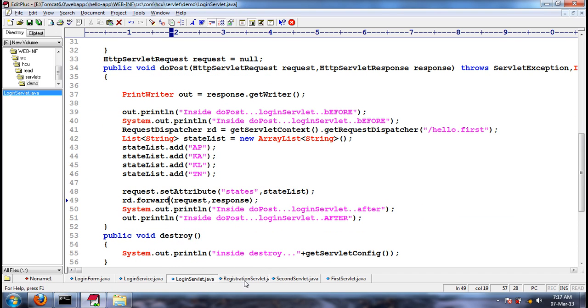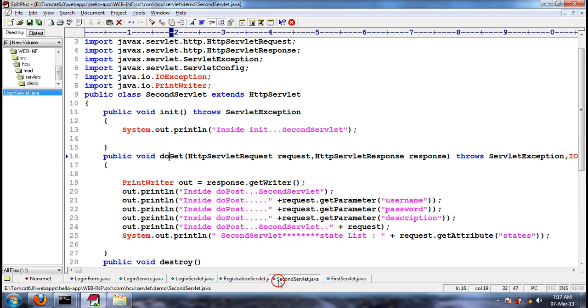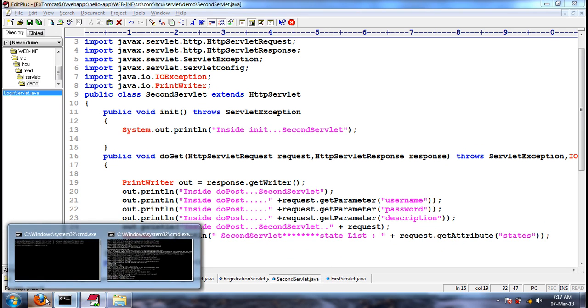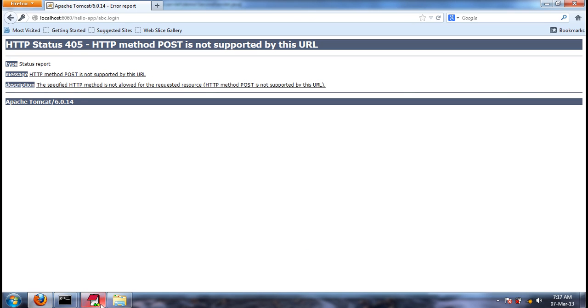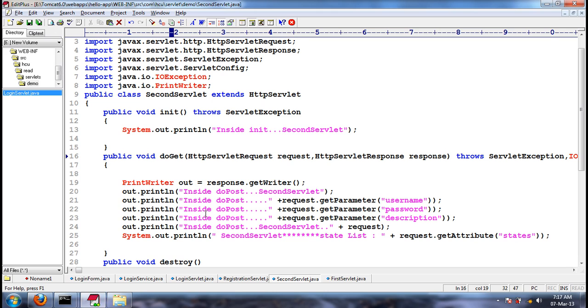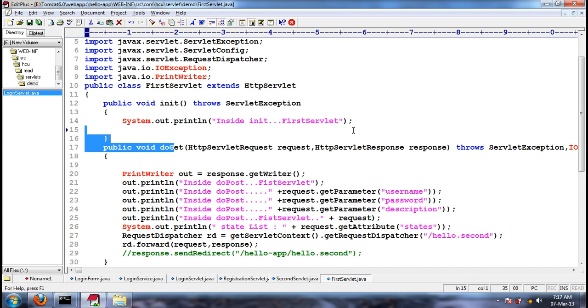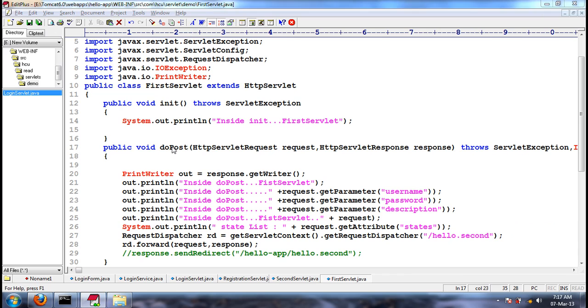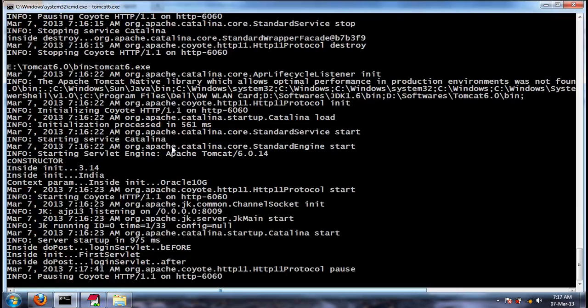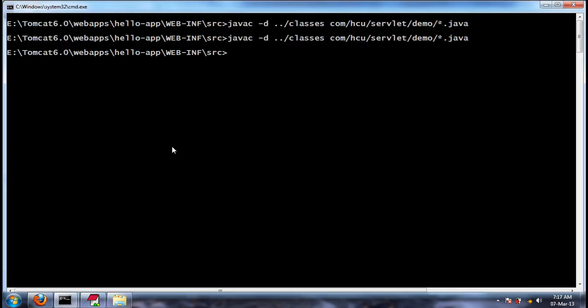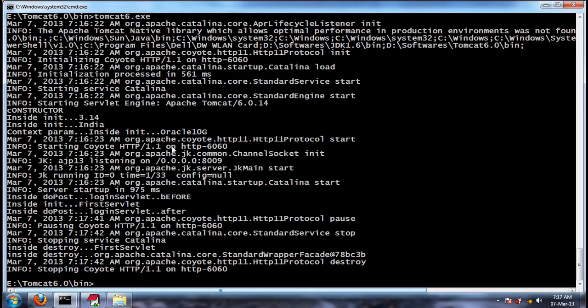And one more thing, in a request dispatcher mechanism, all the servlets should have the same method overridden. See, if the request of the source servlet is get, then in all the servlets we should override do get method. If the request in the source servlet is post, then all the servlets should override the do post method.